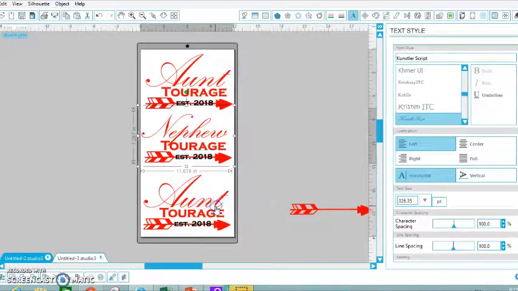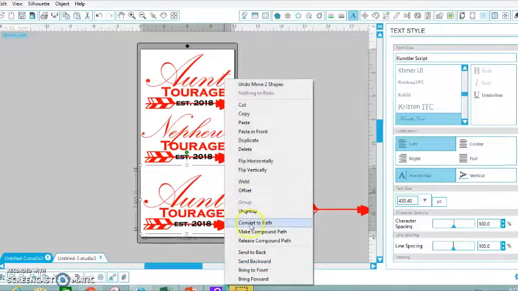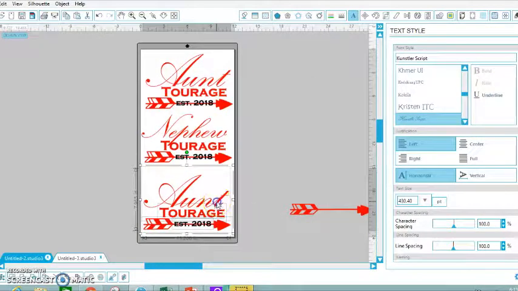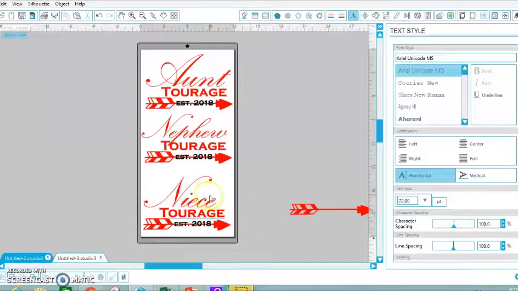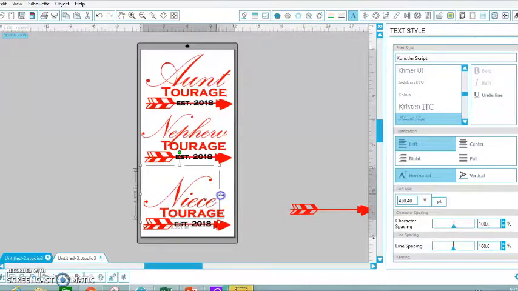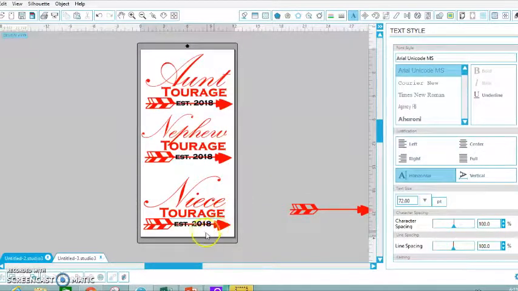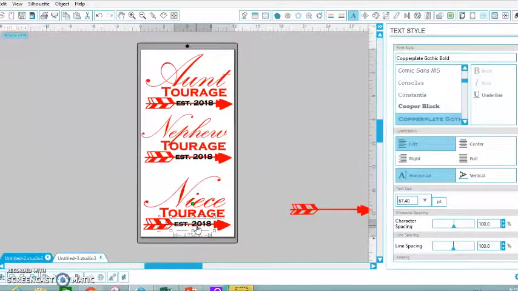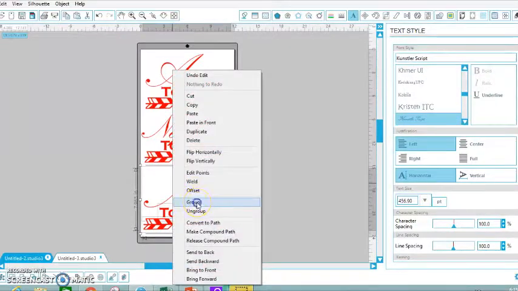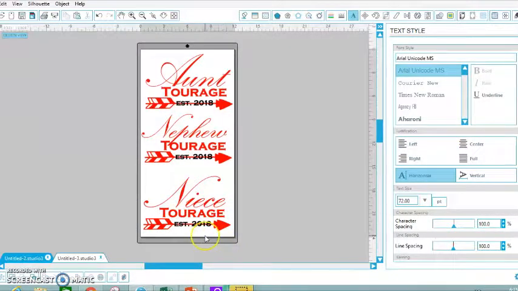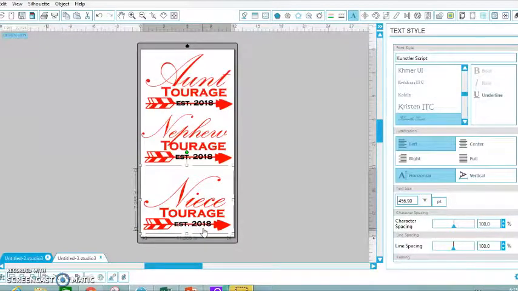Group, so that nothing gets distorted when I'm inadvertently making other changes. Same thing here, N-I-E-C-E, that sounds right. That looks right, and because Niece is a much shorter word, I'm just going to stretch that out. There's one other thing I could do. Once you have your design the way you want, group everything. I will have to take the Established off so that I can cut it.